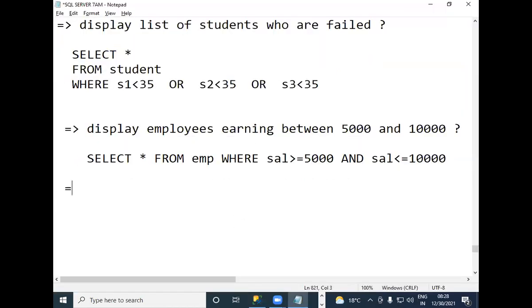Now, suppose I ask, for example, display employees joined in 2020 year. Sir, if he joins in 2020, compulsory hire date will be greater than or equal to what? 1st January 2020, and hire date is less than or equal to 31st December 2020. Yes or no? Okay?